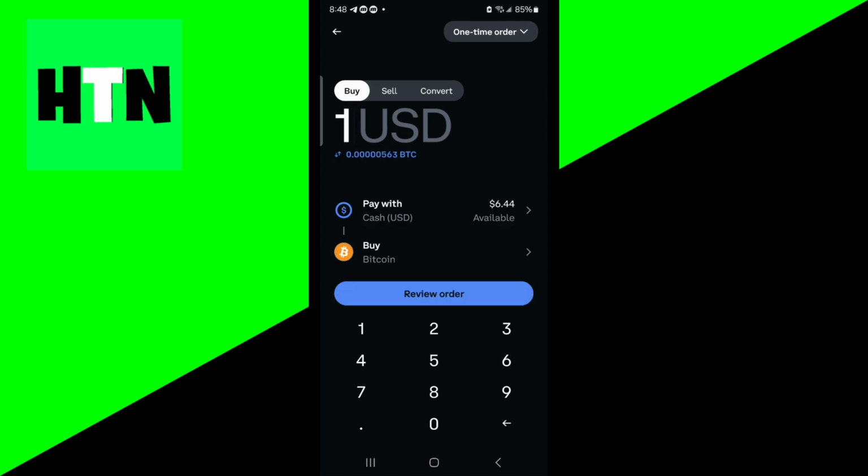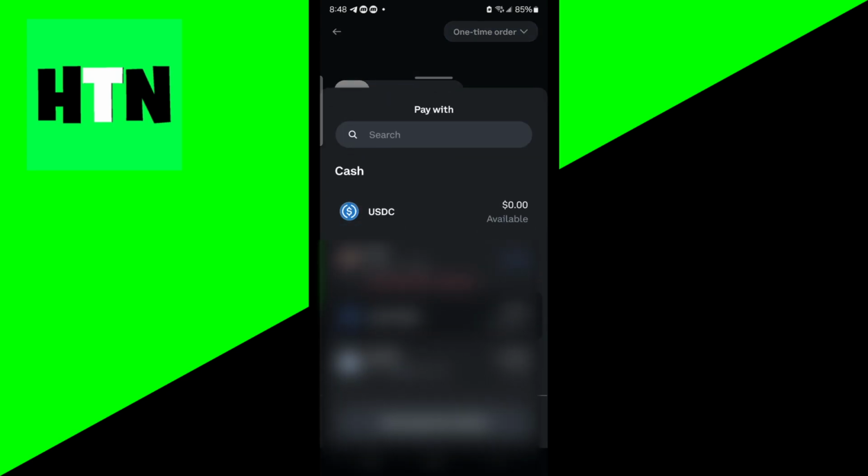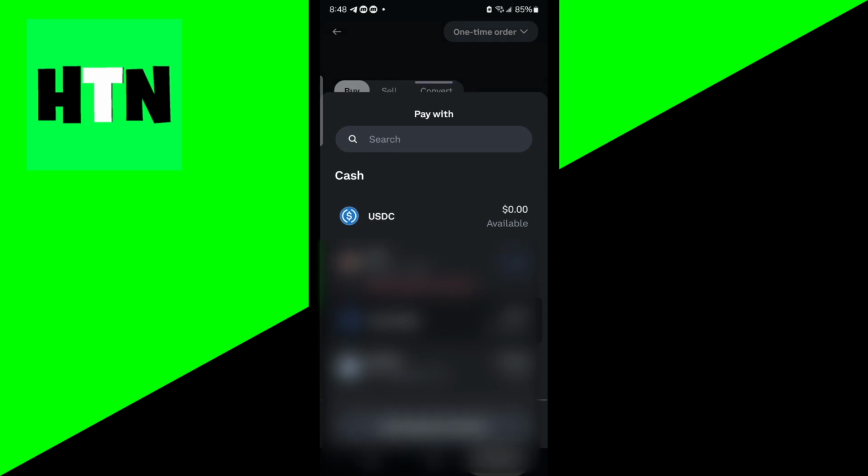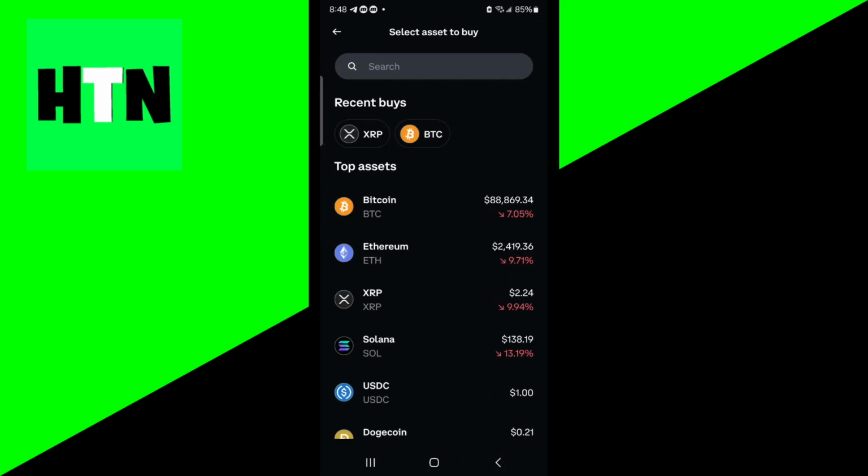purchase. Now, where it says pay with, you guys can change that. We are able to pay with things like our bank account or even our PayPal account as well. You guys could use all of those different methods to add funds and purchase cryptocurrency on Coinbase. And thankfully, Coinbase does allow you to use your debit or credit card or even your PayPal account.